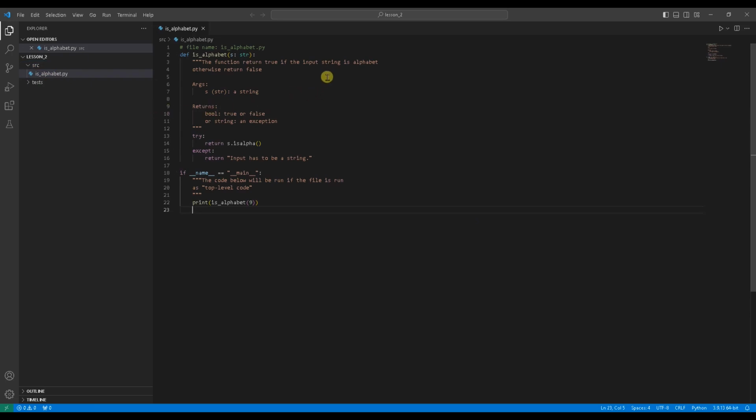Here is the docstring explaining what the function does. The function will return true if the input is alphabet, or return false if not. In case of an integer input, it returns a warning. We use the try, except block to catch the exception for an integer input because the integer does not have the isalpha method. The last part is for simply testing the function by running the code using Python. Using the if condition block allows the code to be run as a standalone code and also to be imported as a module. We'll import it in our Pytest code for testing.